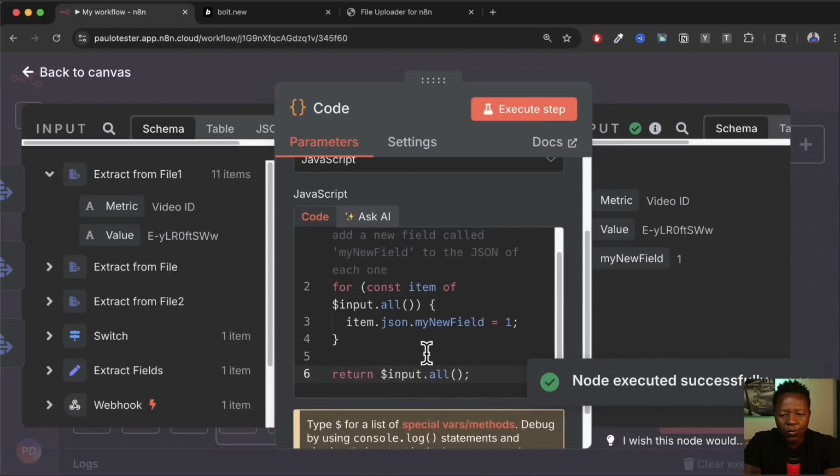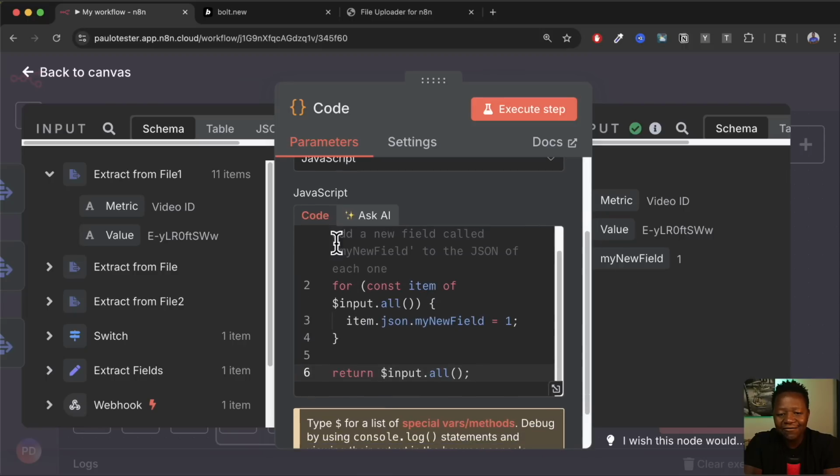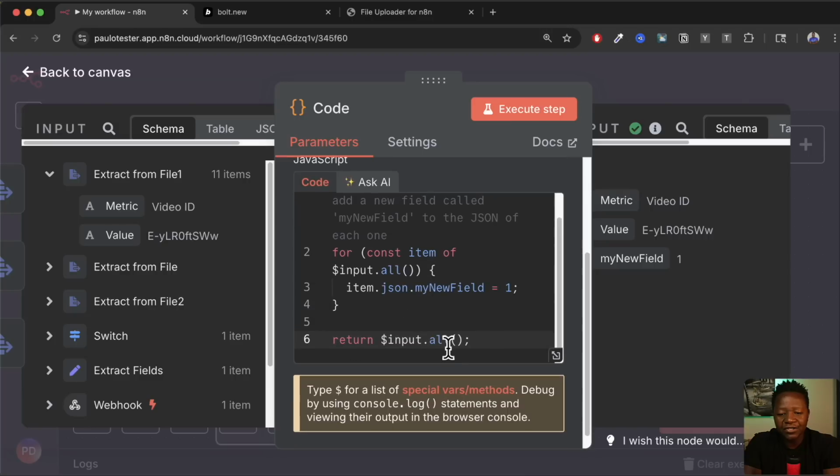Okay, so we see that the output now says metric, value, and my new field. All of these things are things that perhaps we have no clue about, but we know this comes from the CSV file that we extracted on the extract from file 1, which was the name of the node that took care of extracting the CSV file. It doesn't matter, but we know these are the things that are extracted. And now we have that output. So that means this code here obviously does just that. It takes everything from the input, puts it all together, and returns all, as you can see here.